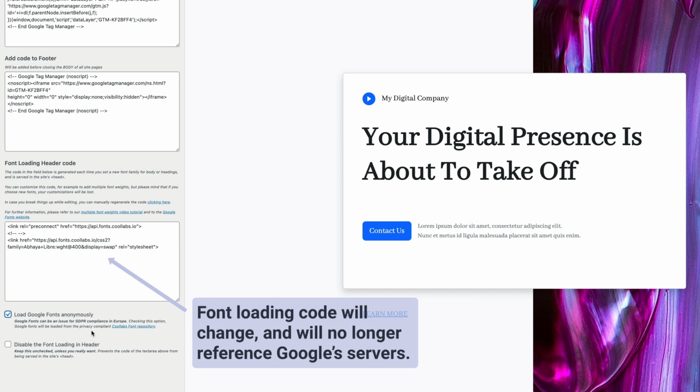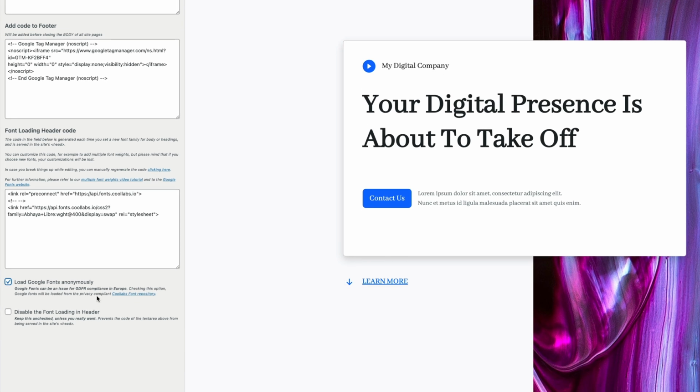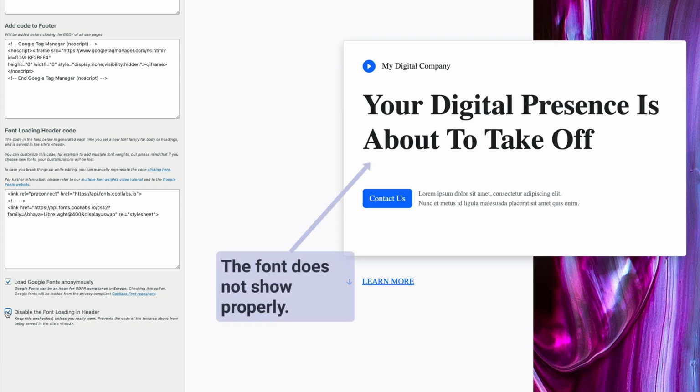As you can see, ticking the box, you'll see that the font loading code will change and will no longer reference Google servers. Further below, there's another checkbox labeled Disable the font loading in header. Ticking the box will prevent the code above to be automatically added to the header. It's mostly useful for debugging and legacy reasons. Let's just try it for 1 second to see what happens.